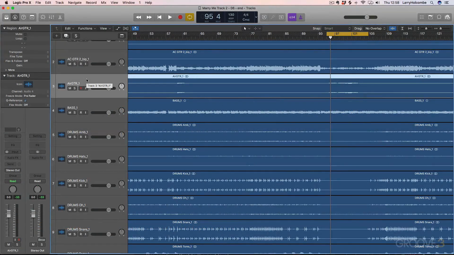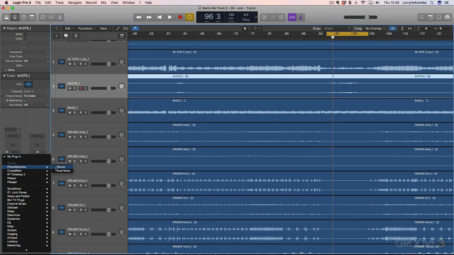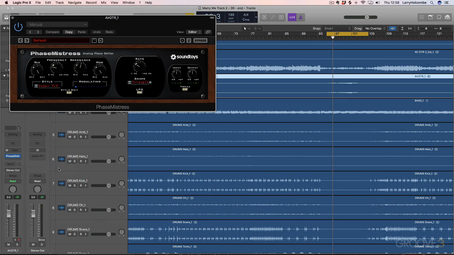Okay, so let's check out some ideas for our rock track. First of all, I'm going to place PhaseMistress on this kind of washed out guitar part. This part here. Now, phasing is great on pads and things like that, and this is basically fulfilling the role of a pad, really. So we want something kind of slow and nicely evolving.